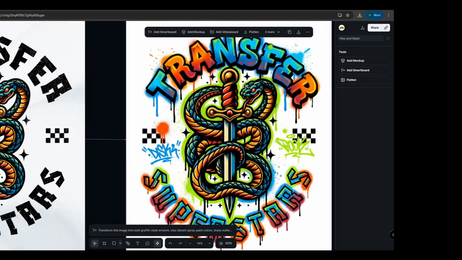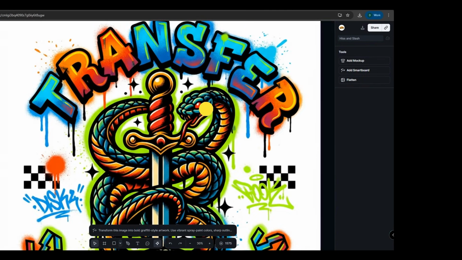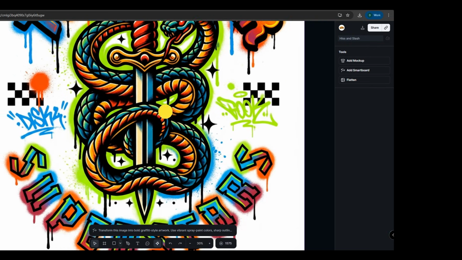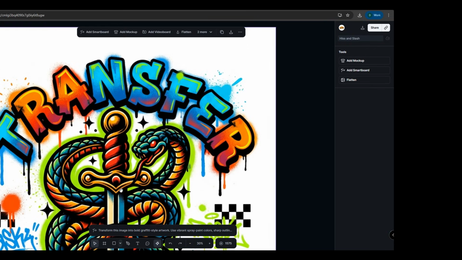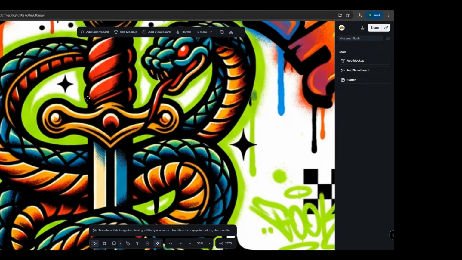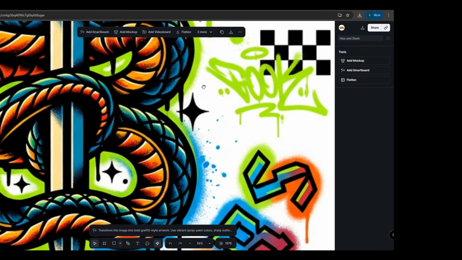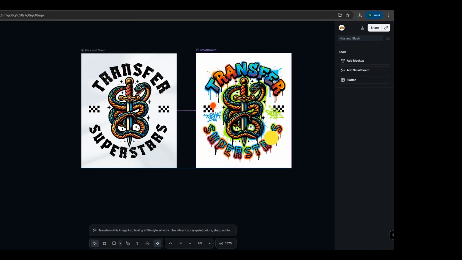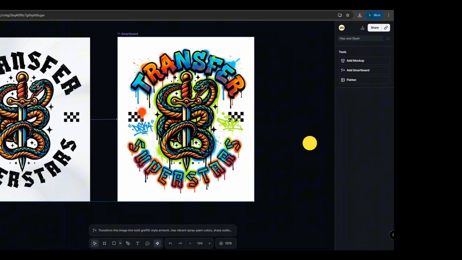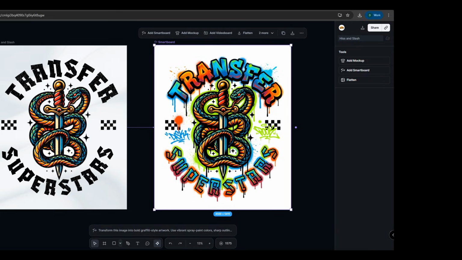And here's the result. It looks amazing. It also changed the font of the word transfer into a more graffiti-style look. I love the outline on the sword and snake. It really makes the design stand out. I'll generate another one to get another option. Just follow the same process.